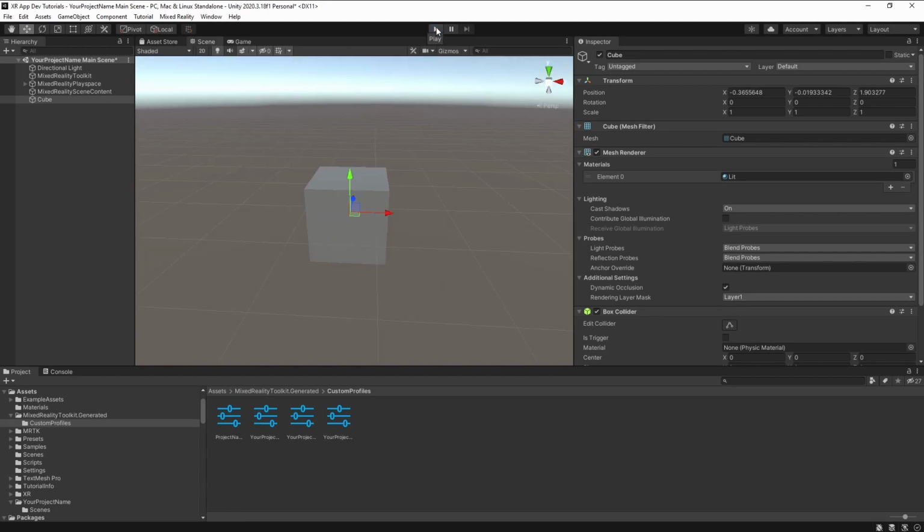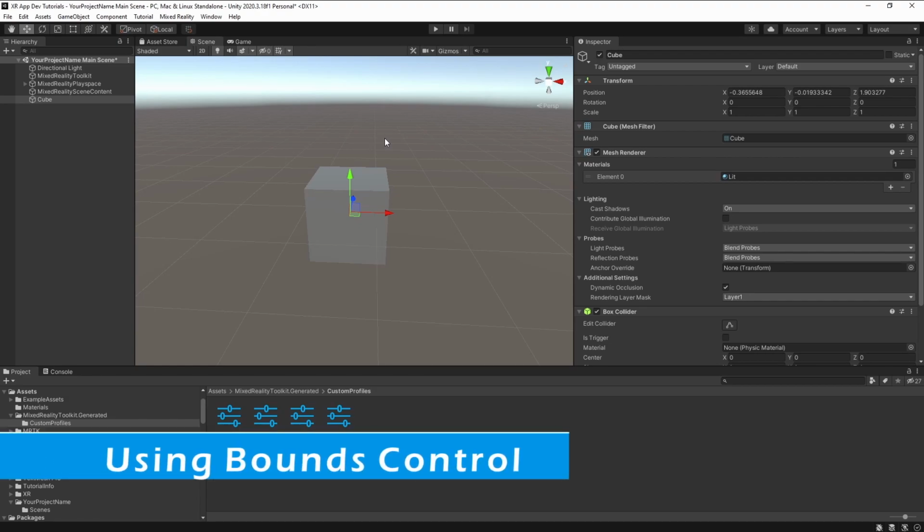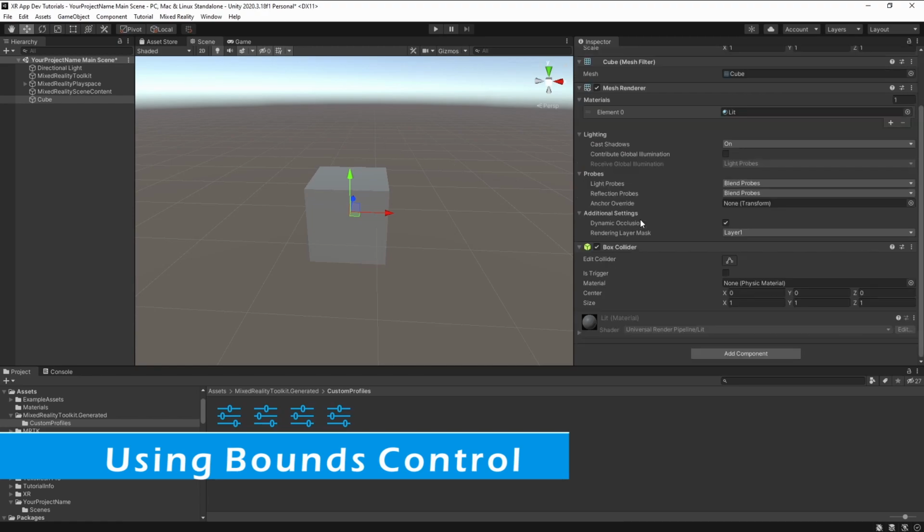So going back, as we learned about in the last video, there's two things we can add on to GameObjects within our scene to allow us to do this. The first being bounds control, and the second being object manipulator. So let's start by adding the first one here.